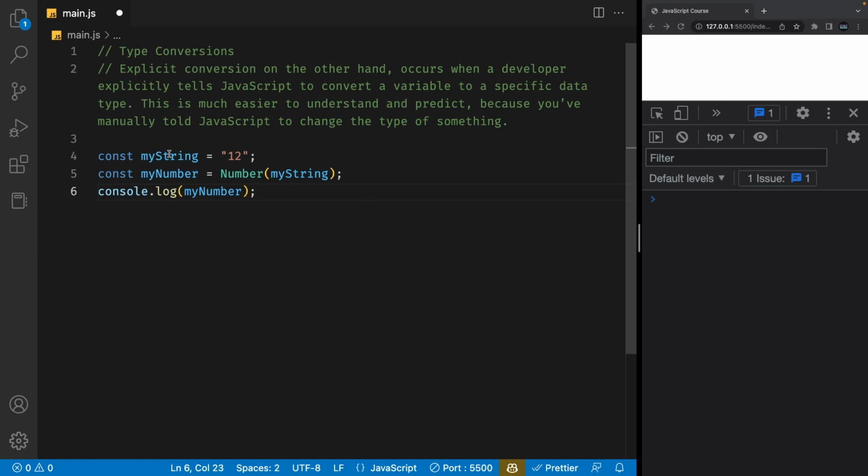We have a variable called myString, which is set to a string of 12. And then we have another variable called myNumber, which is using the function number, and we've passed in myString. What this number function does is change the type of whatever's passed in into a number. So if we console log myNumber, we'll see 12 as a number. And we know it's a number because it's showing up in purple color.